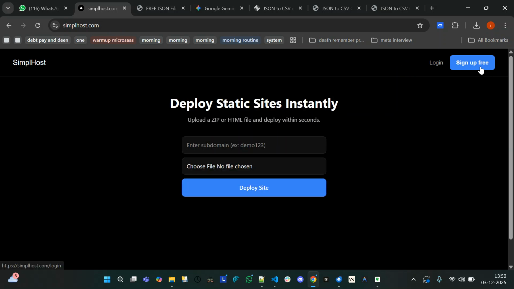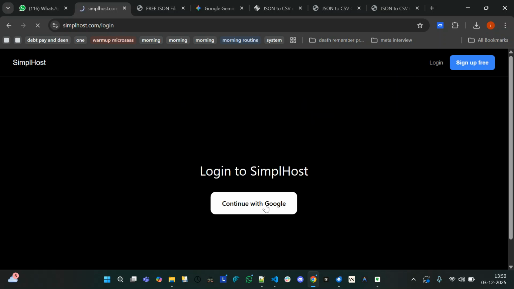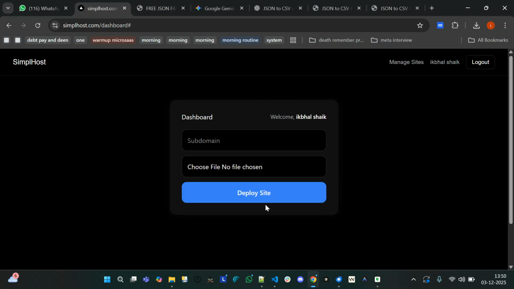So we have to sign up for free, then continue with Google. After that, whatever tool you want to build, you can give the name of the tool, for example, JSON to CSV. If that name is taken, it might not work because the subdomain should be available. If it is already taken, you have to go with some number like one, two, three, or another name, a suffix or prefix, and upload the file.